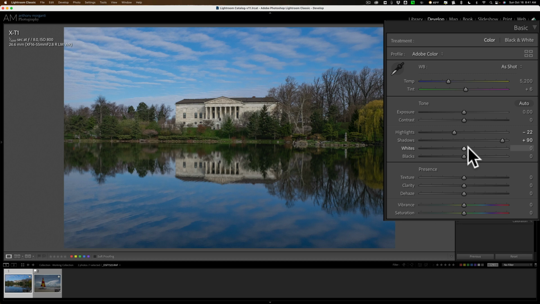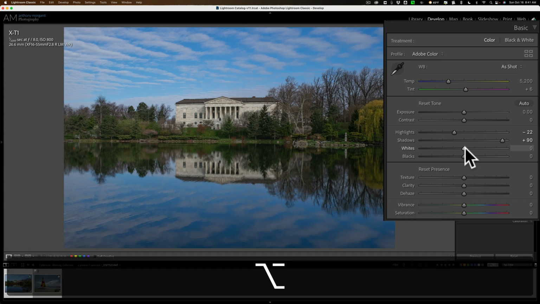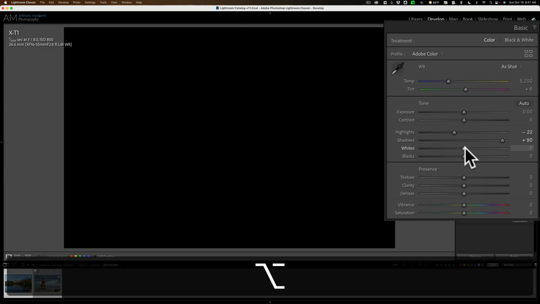The way I prefer to do it is hold the Option key on my Mac. If you have a PC, it would be the Alt key. Hold that key in while clicking on the whites slider, and you'll see the screen turns black. I'll push that to the right until I see some colors come through. You can see that blue coming through. There's some green and red also. That means I'm starting to clip those color channels.